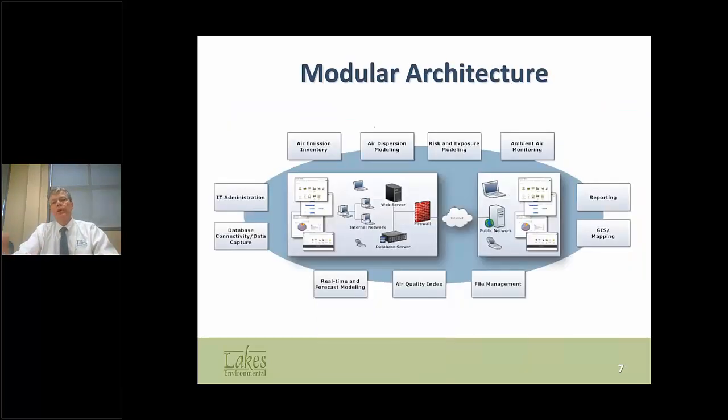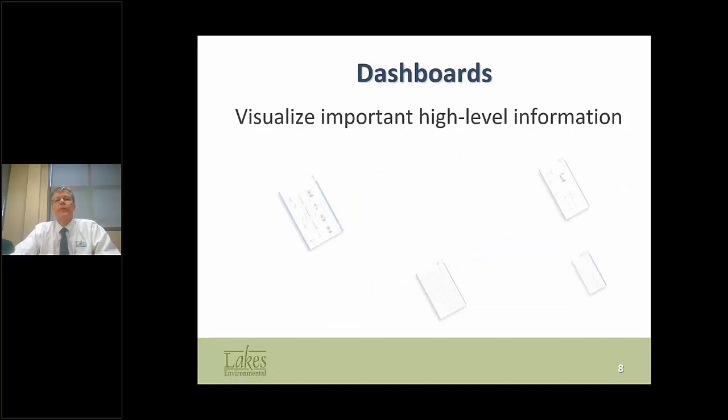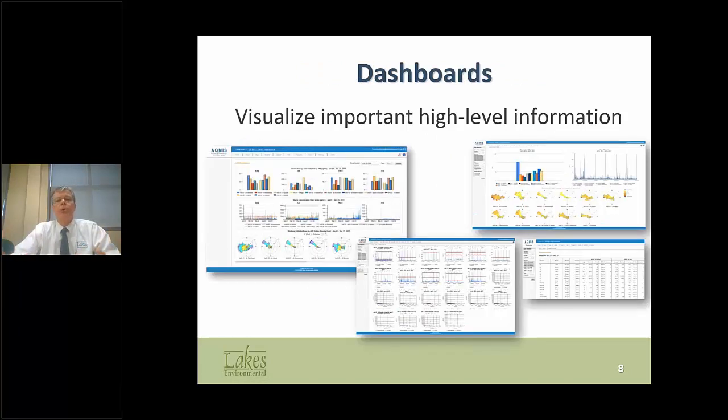We have a modular architecture, as I highlighted. You can see here, start with emissions inventory, air dispersion modeling, risk and exposure modeling, ambient monitor stations, an enormous amount of them. Goes the monitor station and the meteorological stations, reporting, complete mapping system, air quality indexes, and the forecasting. The dashboard is a very important tool. It serves both the management and engineers analyzing situations.